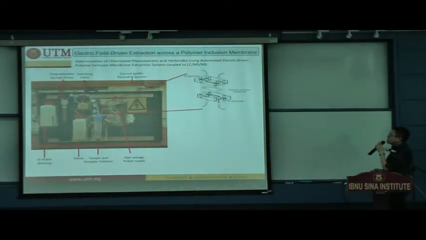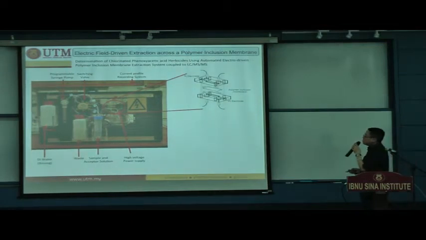So this is our system. We have the DI water container for cleaning and rinsing purposes. We have a waste container to collect all the waste from cleaning and so on. Sample and acceptor solution are all placed in here, or you can simply connect the tube to any other sample source for sample suction.